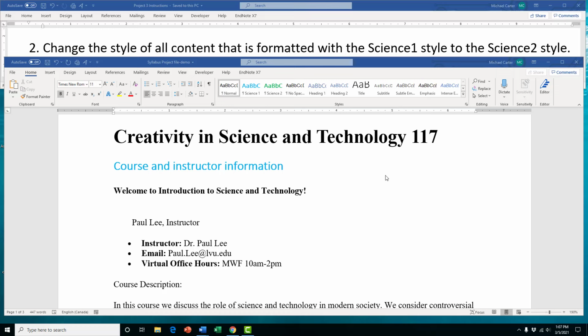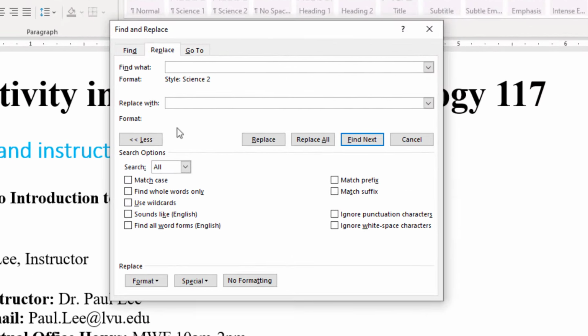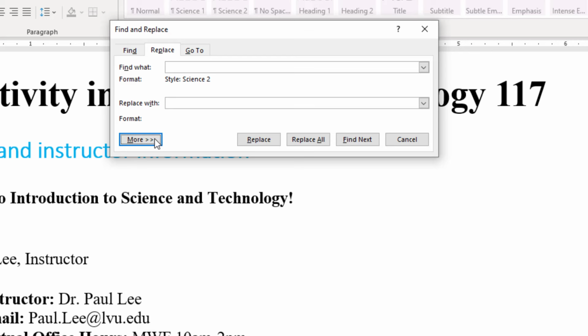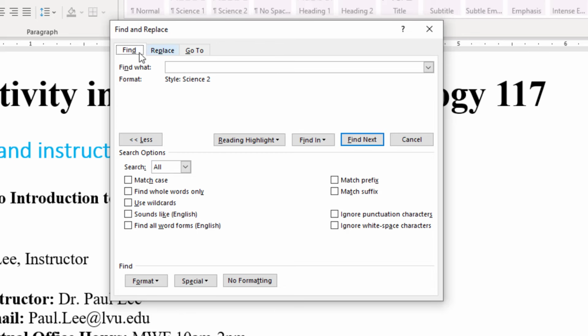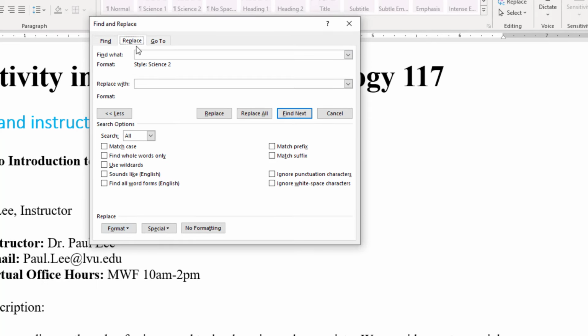To quickly replace the style in the document, we're going to go to the Home tab, and then in the Editing group we'll click Replace. Now your screen will probably have something like this, and you have to click More to open this dialog box, and then we'll choose to click the Find tab and the format that we want to find. Actually, let's go to Replace.